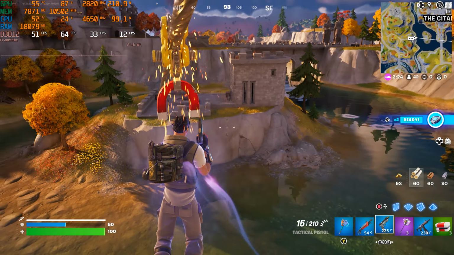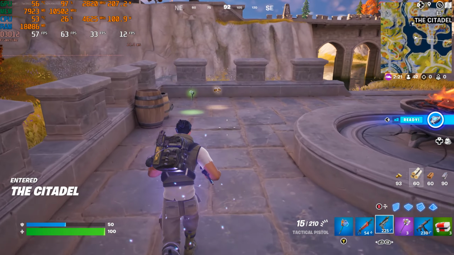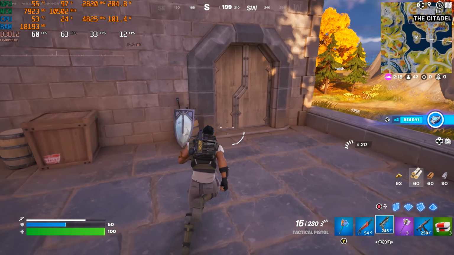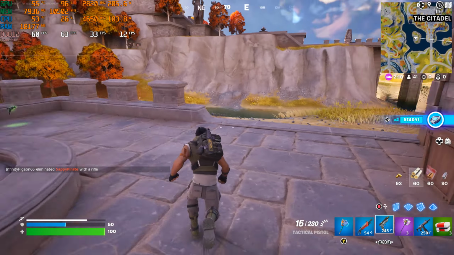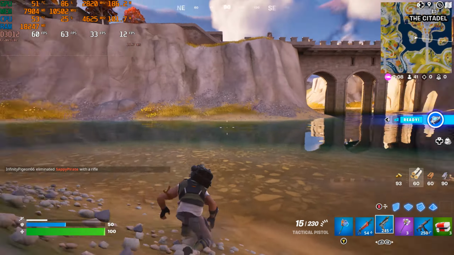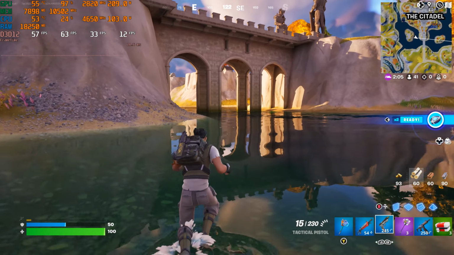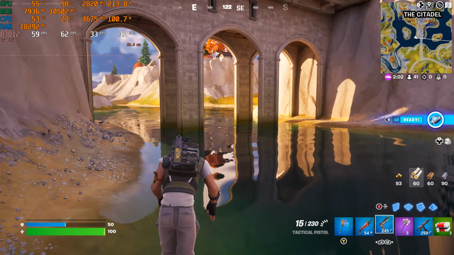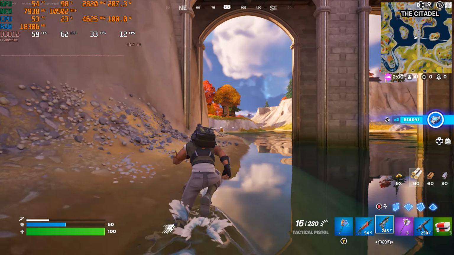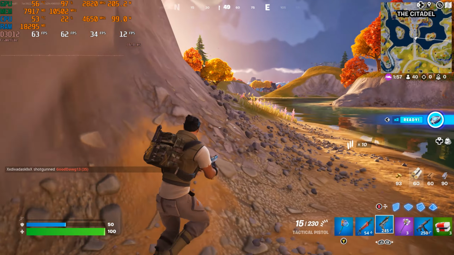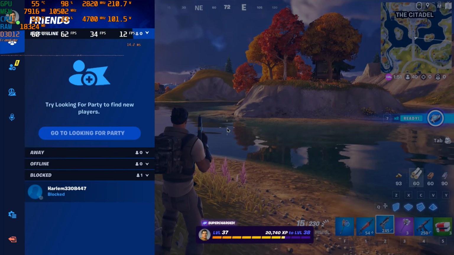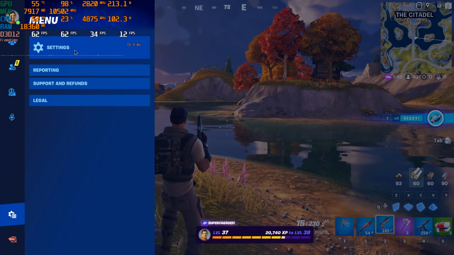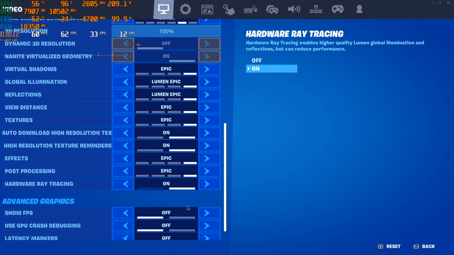Alright, let's go outside and see how it handles with a little bit of scenery instead of inside a castle. I'm surprised being around water doesn't impact it more than it does. Alright, so that's probably a good enough idea of how much ray tracing is going to impact it.